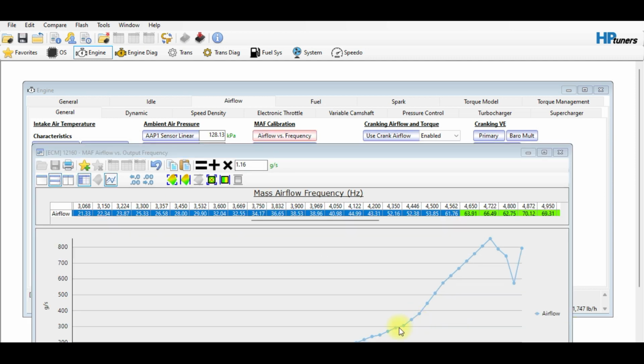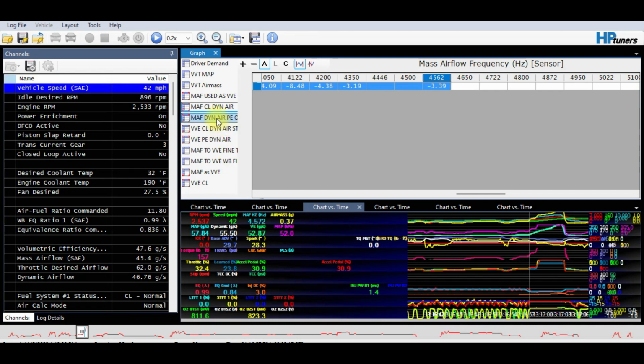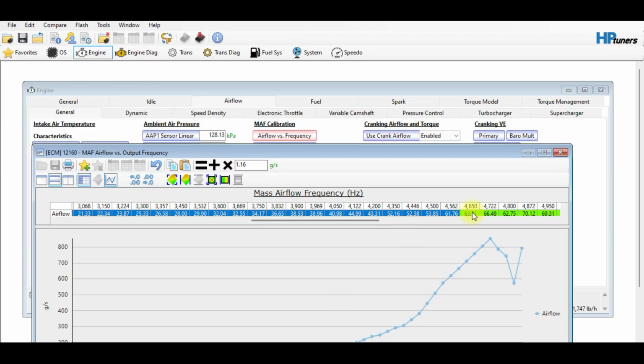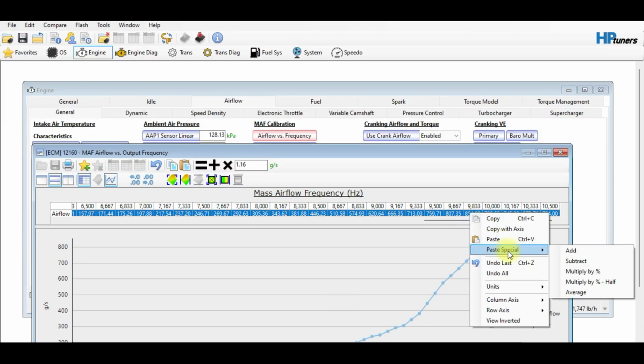Then we will go back to the scanner. We're going to do the same thing but in open loop. And we determined that the 4,562 Hertz is the cell that closed loop trims. After that value, closed loop is no longer active. So we'll take 4650, which is the next cell over. We're going to highlight all the way up until the data stops. Right click, copy, back to your editor, go to this 4650, right click, paste special, multiply by half.